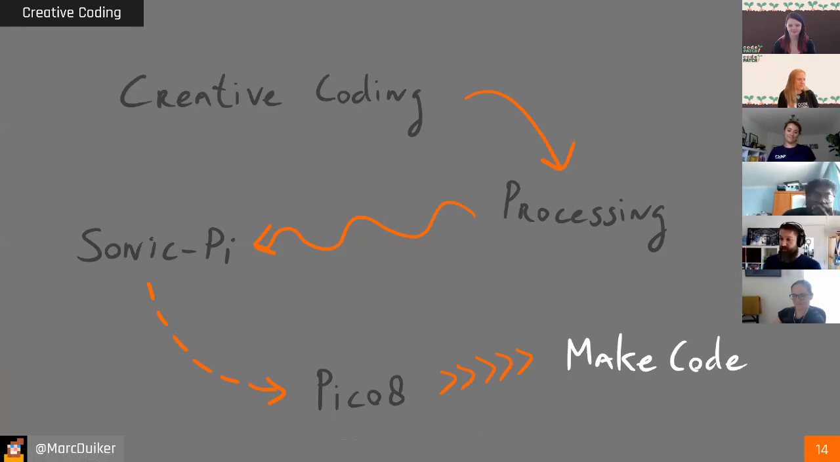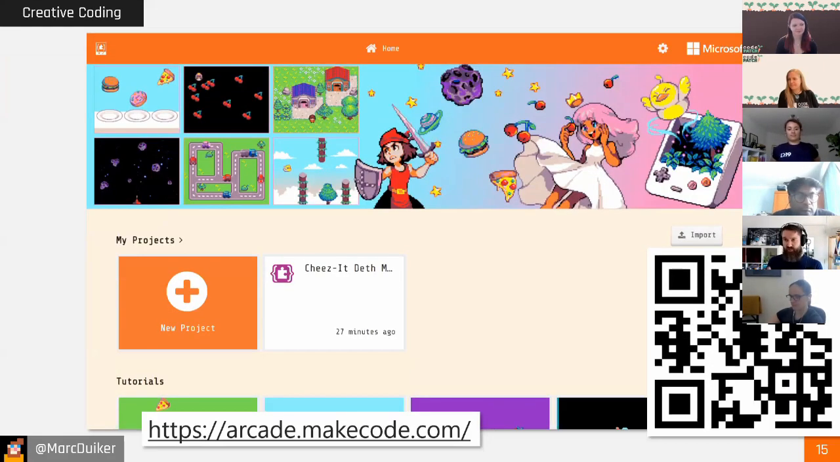Then finally, Make Code. I only heard about Make Code during the Microsoft Build conference. One of the final sessions with Scott Hanselman was around Make Code. I think it can best be explained as a kind of educational programming platform. You can make retro games, but you can also use it to make your own IoT projects, because it connects with all kinds of hardware components from Adafruit, for instance. I'm focusing now on the arcade game part. So the website is arcade.makecode.com. Let me also switch to that.